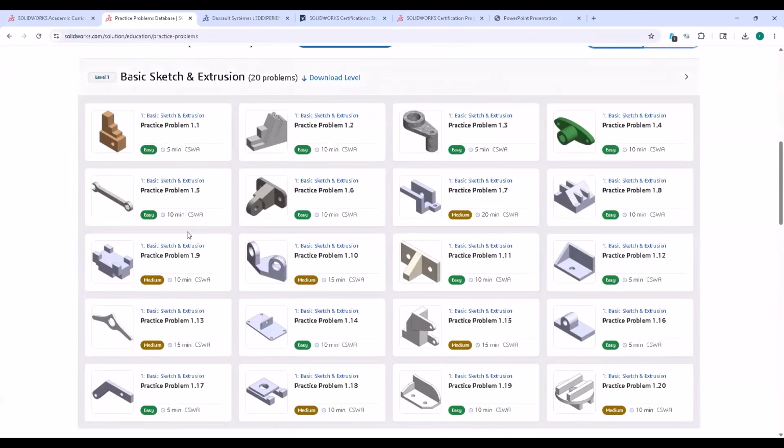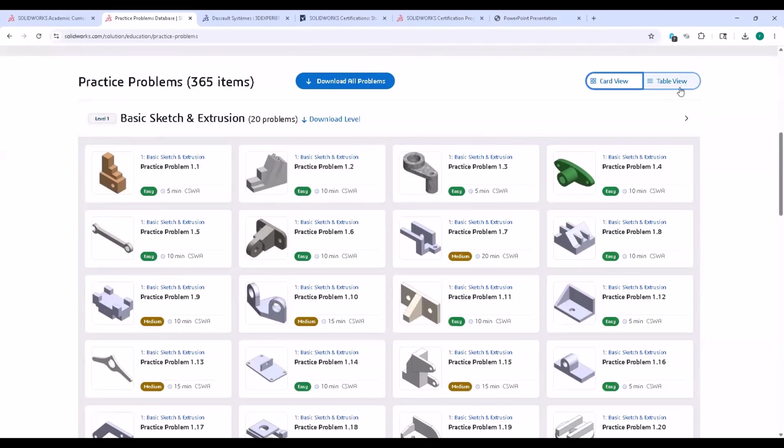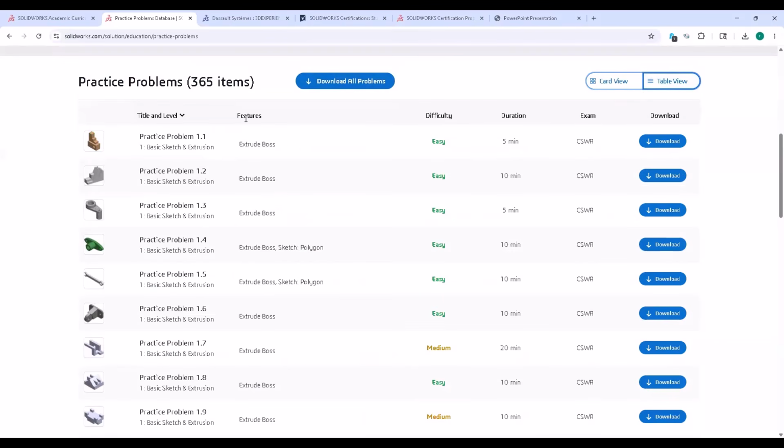These can be done in sections here, like you can see level 1. You can download the entire level as a whole. Or you can also go to the table view where you can then search and you can filter for the title, the difficulty, or the duration. And if you really want, you could just download all 365 problems. And yes, we have enough problems for one every day of the year.